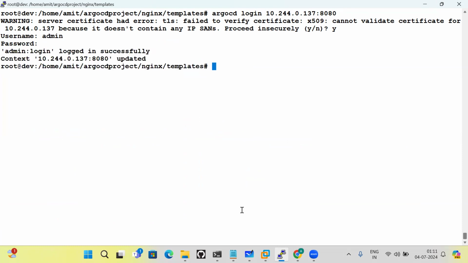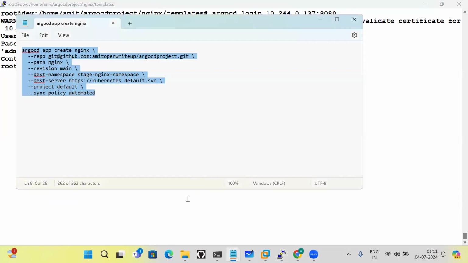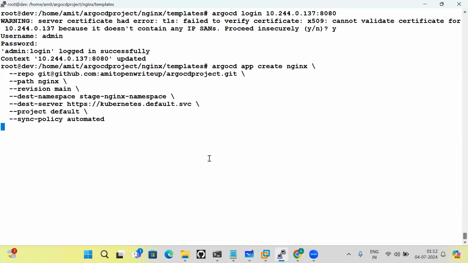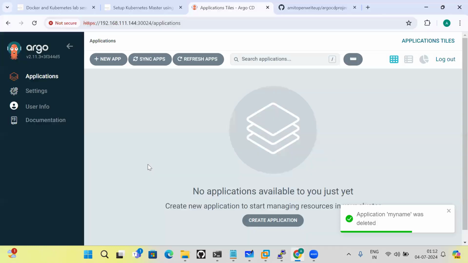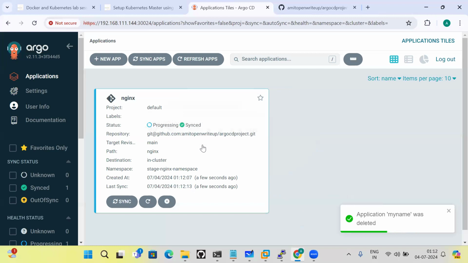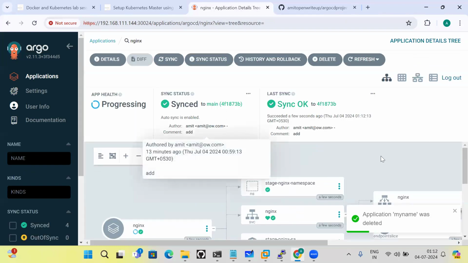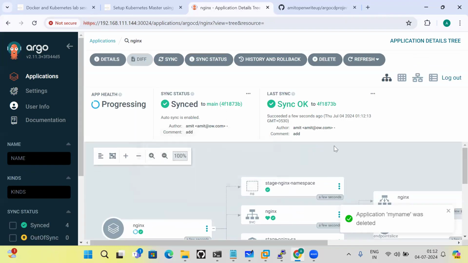Now if you run this particular command, it will do the same thing. It will be creating the app. The app name will be nginx. It will take this as the source URL, this is the particular path, and it is creating it. I'll run the command argocd app list. It will show me that it's running. You can go in the UI and see these resources being created. So this is the way you can do it from the command line.